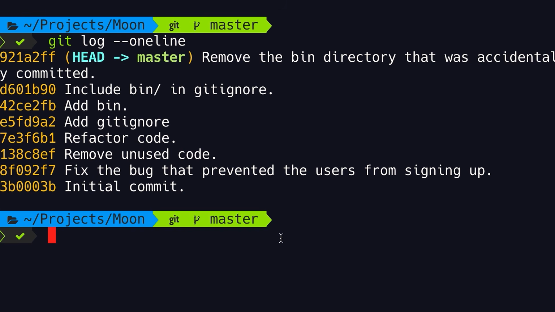So viewing the list of commits is great, but what if you want to see what exactly we have changed in a given commit? That's when we use the show command. For example, let's say we want to look at the content of this commit over here. We type git show. Now here we need to specify the commit we want to inspect.